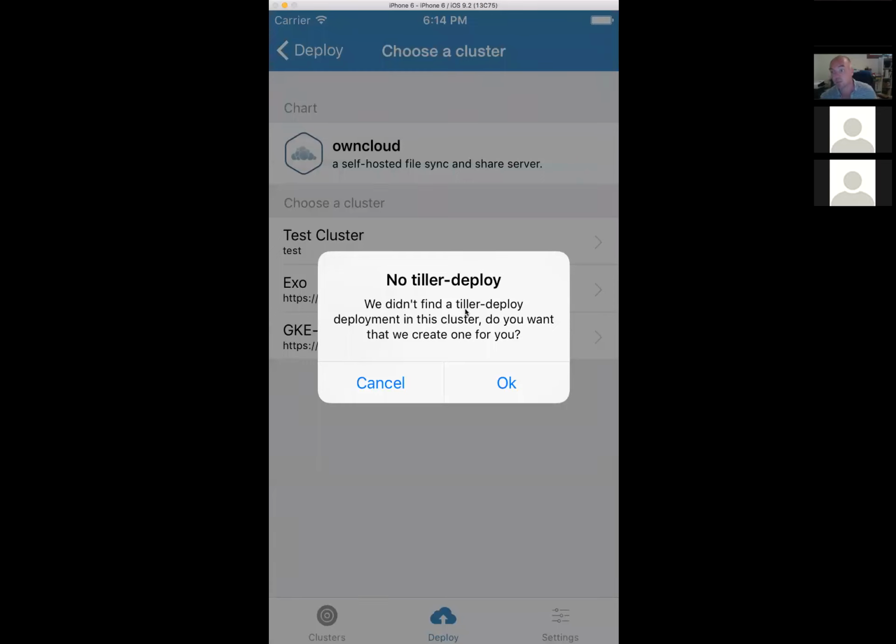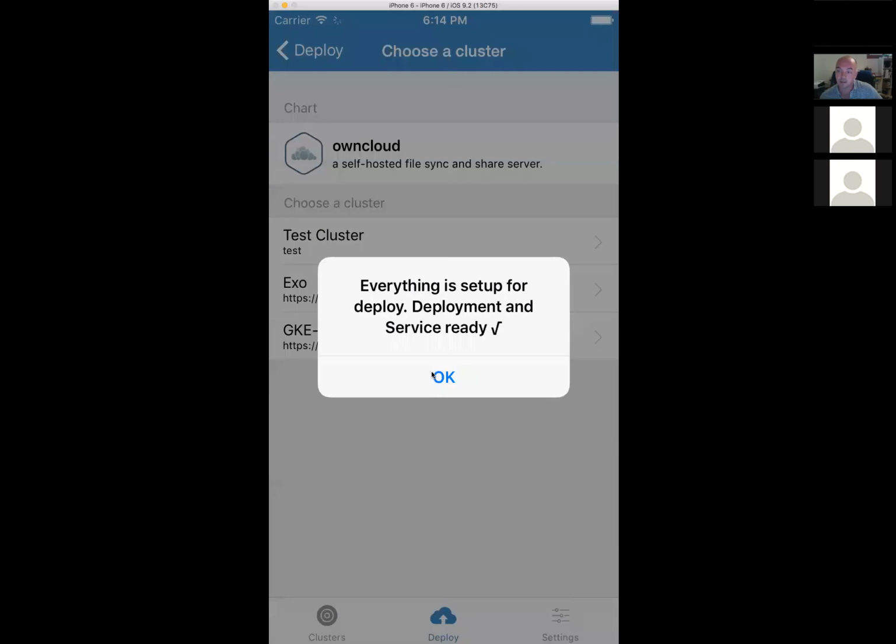And it gives you this message, which is, hey, I'm not finding a Tiller server. Tiller being the server part of Helm. We didn't find Tiller deployment. Do you want that we create it for you? Yes, everything is set up.